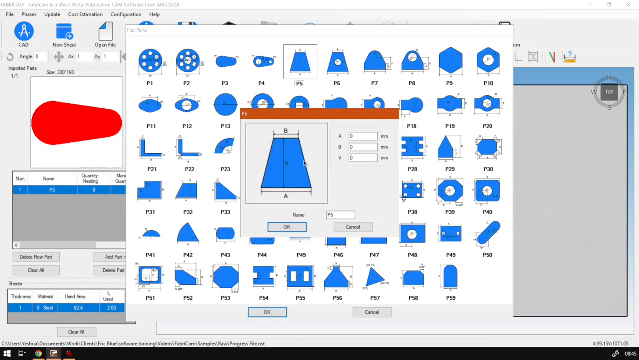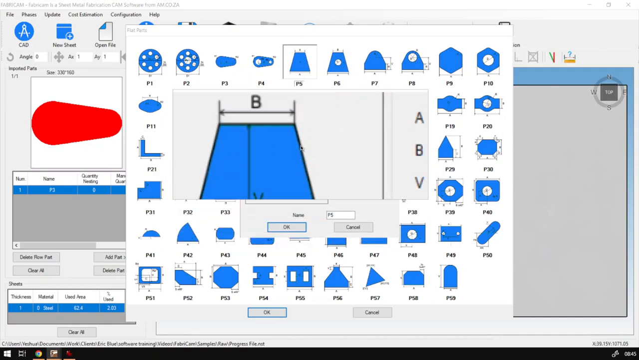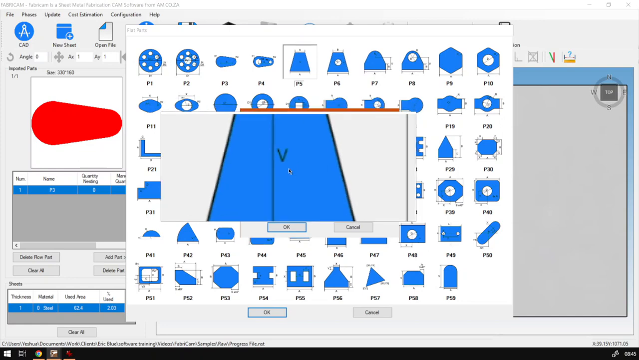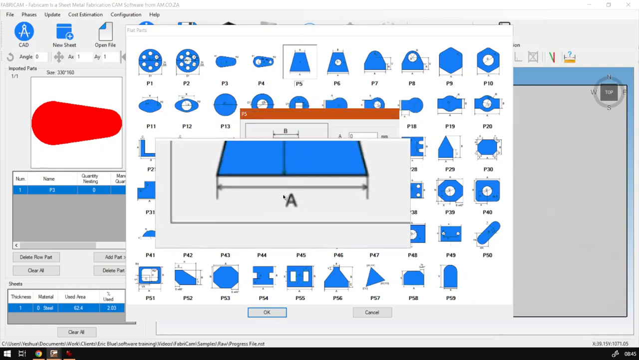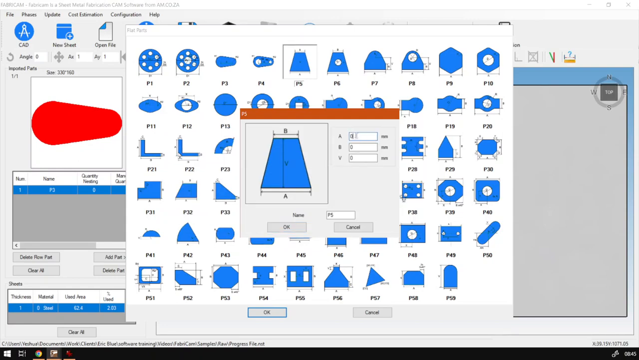Now let's zoom in so we can just see what the values do. So we've got a B, a V, and an A. Now obviously the B we can see does the top, the V does the actual vertical length, and then the A does the bottom. So let's just have a quick example here. So I'm going to make this one, let's say this is A, so this is the bottom, something to keep in mind. It's a bit confusing, it's the opposite way around. But we'll make that 200, let's make this one 100, and this one 100.